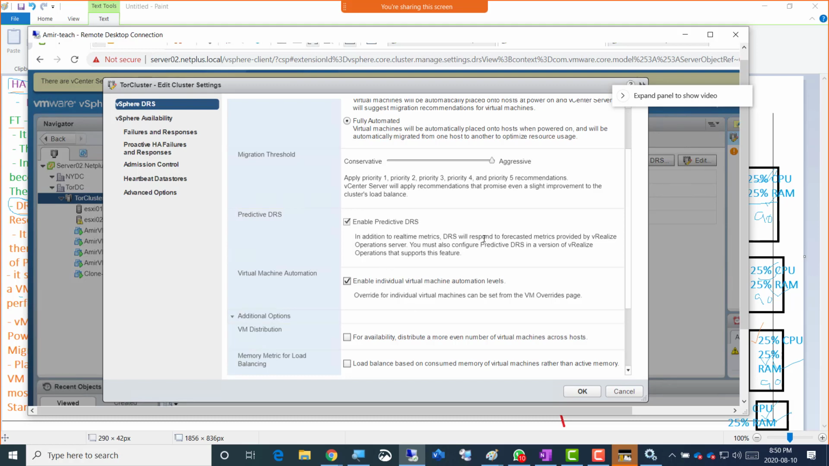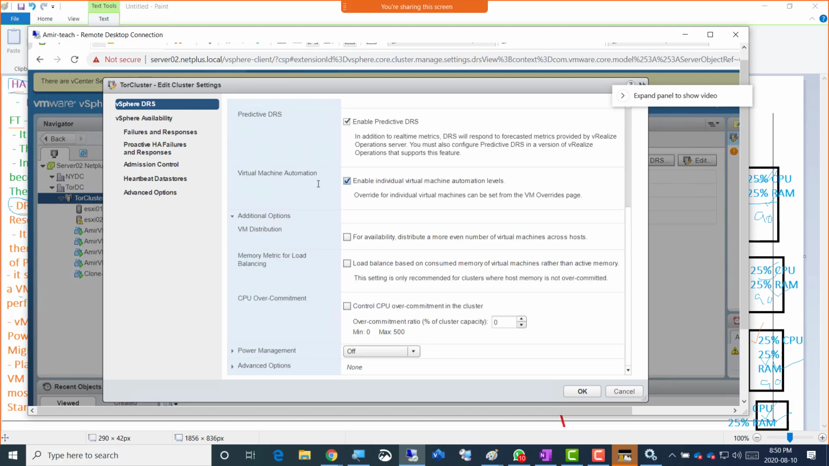Enable predictive DRS, and then you can also see virtual machine automation. Enable individual virtual machine automation level. This is already enabled. So what does that mean? It means that maybe for some of the machines you don't want HA and DRS to provide any high availability and vMotion capabilities. Suppose some machines you don't want HA and DRS to handle. So you can override that on the machine level.